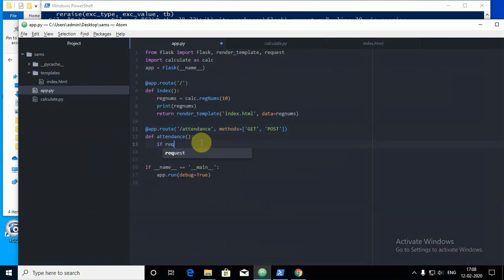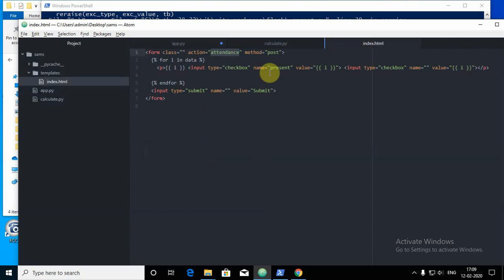Just a post can do things. If request method is post, which means when we press that submit button, then we are going to get the values. This is request.form.getlist, and then this is going to be present, where present is the checkbox name. And now we need to get the value for absent.